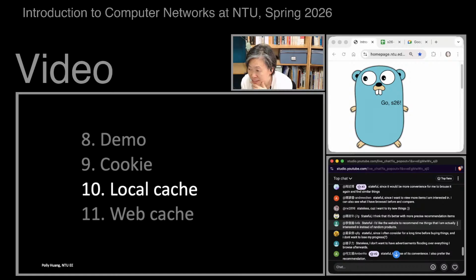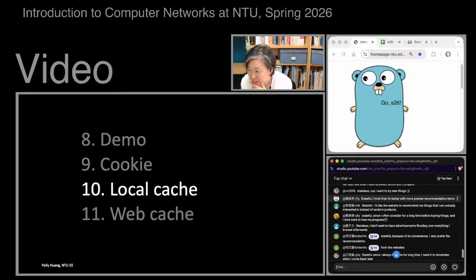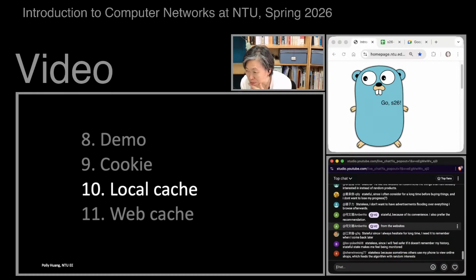Stateless, interesting. Stateful, and finally stateless. I think it's about 3 to 1, or maybe 5 to 1. Stateless for Bob: advertisements flooding. Stateful.